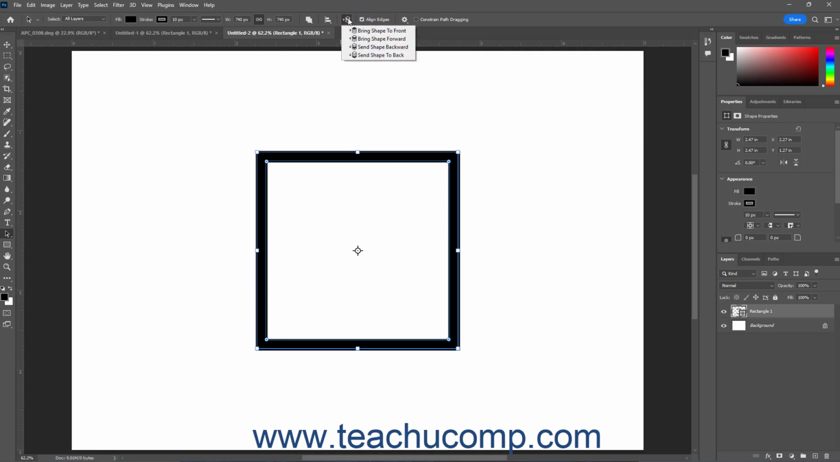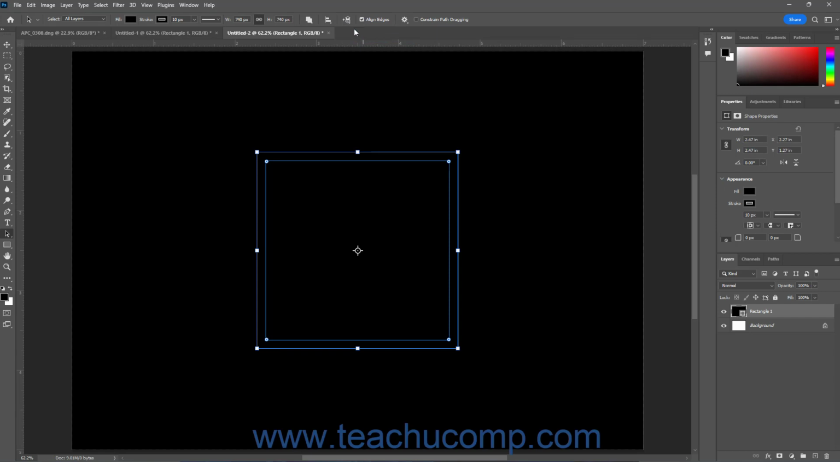Then select where to move the selected path component or shape in the stack of shapes or path components within the selected shape layer or path. Your choices include Bring Shape to Front, which moves it to the top of the stack, Bring Shape Forward, which moves it forward one level in the stack, Send Shape Backward, which moves it back one level in the stack, or Send Shape to Back, which sends it to the back of the stack.